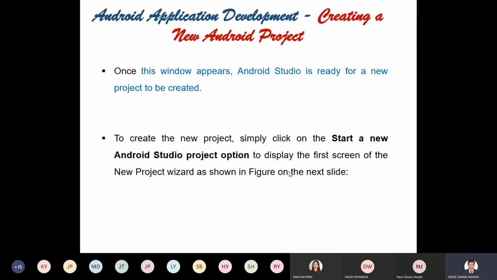Going ahead, once the window appears, Android Studio, it means that it is ready to open the application or open the project.